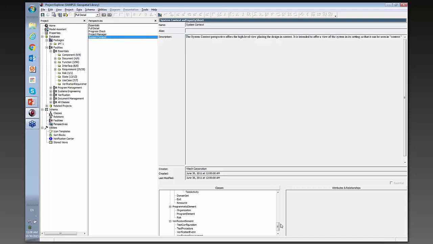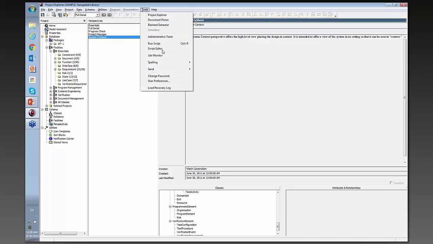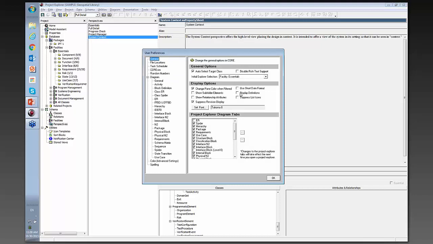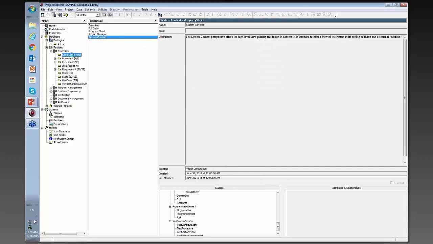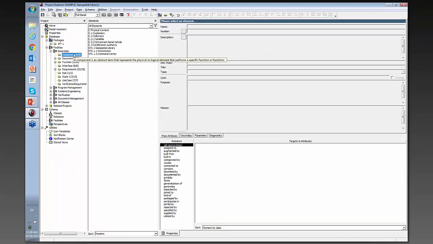Now, if you are new to using Core, it may be helpful to turn on the Display Definitions feature. Turning this on will allow you to hover over a class or attribute to view its schema description. To adjust this setting, you'll need to go into User Preferences, click Tools, User Preferences, and Display Definitions is right here. So I'll go ahead and check that. And then when I hover over a class, I should get it to pop up. There it is. So I get the description of the class. Again, the same thing will happen when I hover over an attribute. If I hold my mouse still for just a moment, I should be able to get, there it is.